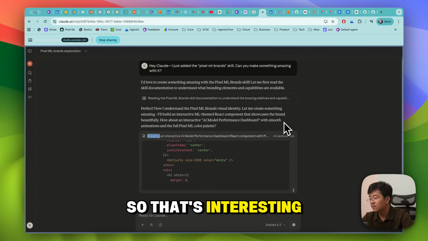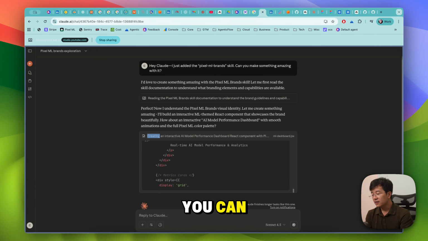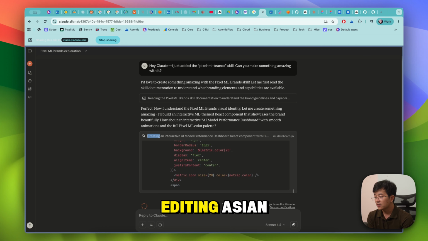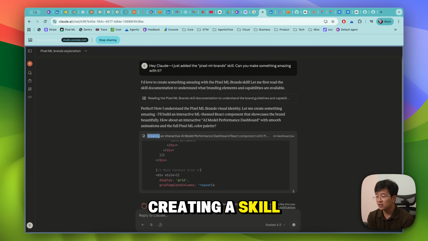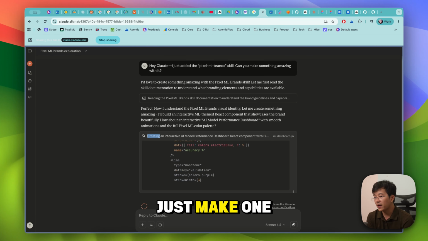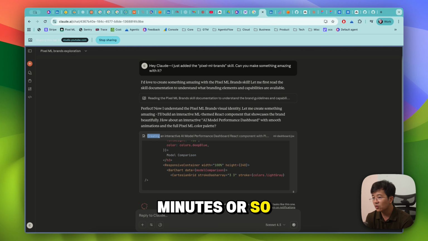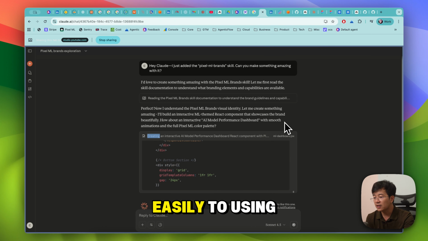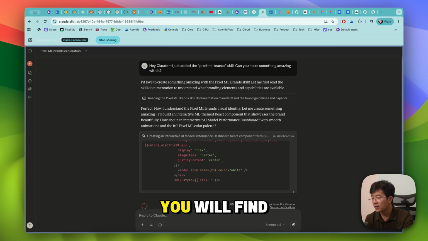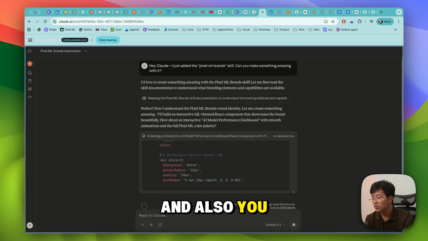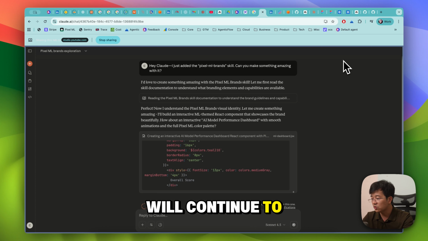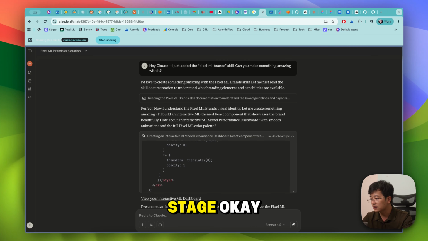So that is interesting. This is how you can use a tool like Claude Code or some other code editing agent in order to create a skill. It is actually very easy. I made one in about 5 minutes, and you can easily use our skill repository. You will find how to do it, and you can also download the AgenticFlow Skill, which we will continue to improve in the further stage.